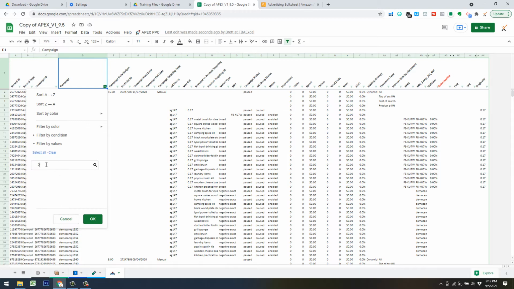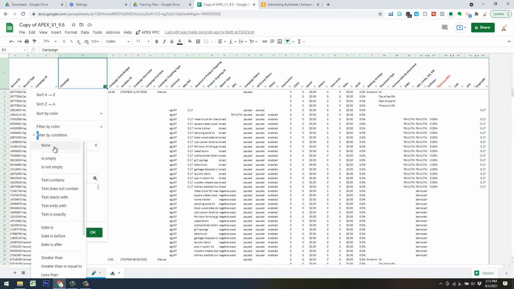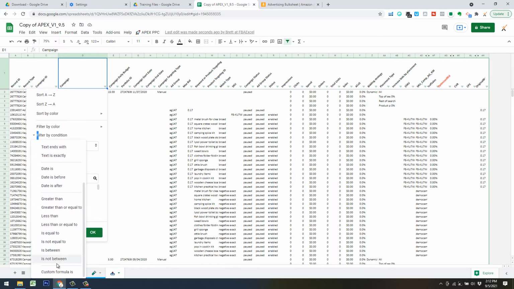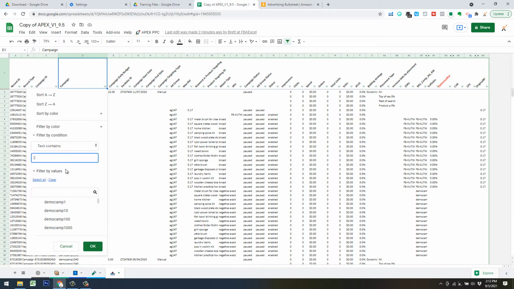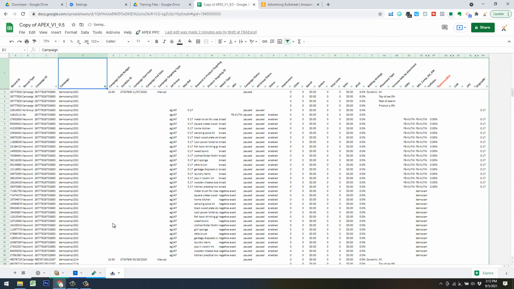You would typically have like branded campaigns or defensive campaigns that, let's pretend we've got branded campaigns, that you can do conditions to. So, text contains the number 2, and then select all, hit OK. All right, see how all of these contain the number 2. Yours would probably say like branded or have something that signifies that those campaigns are branded campaigns.